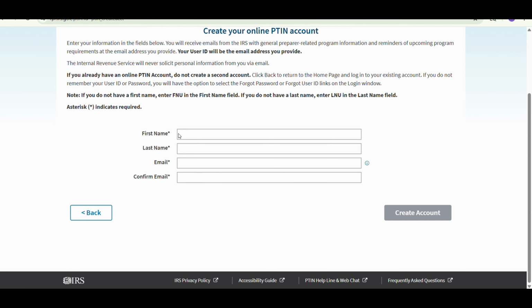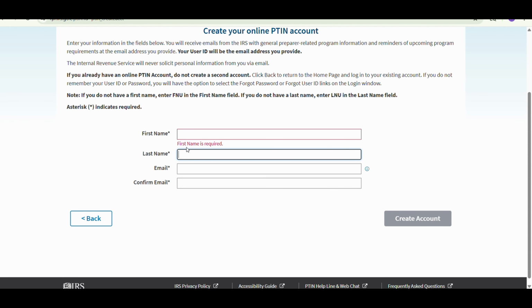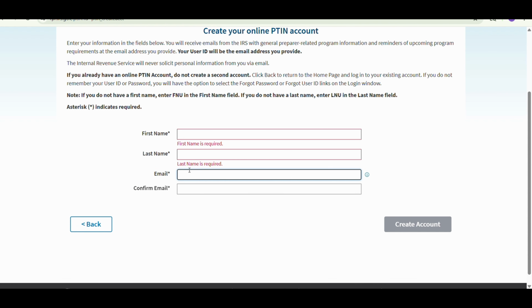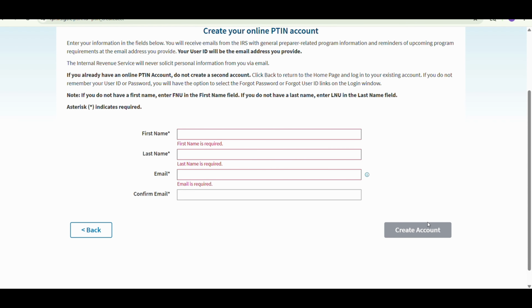and scroll down and enter your first name as per your passport, not your 10th records. As per your passport, enter your first name. If you don't have first name, click the FNU, first name is unknown. Simple. If you don't have last name, enter LNU, last name is unknown. That's fine. Okay, enter your email, active email, because IRS send temporary passwords and OTPs. So enter your active email address and click the next.